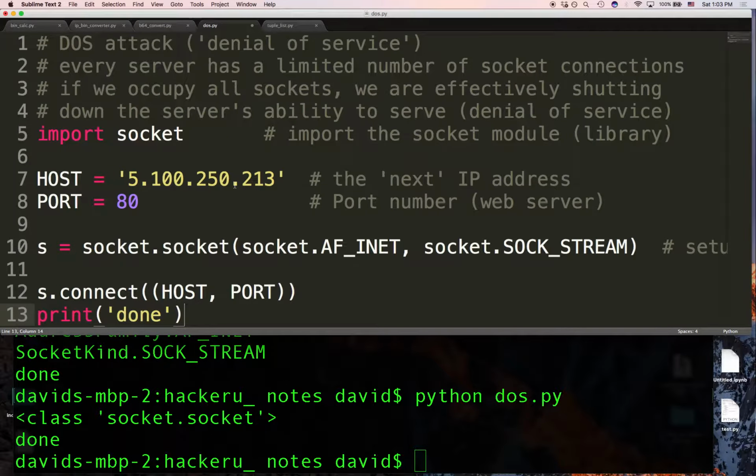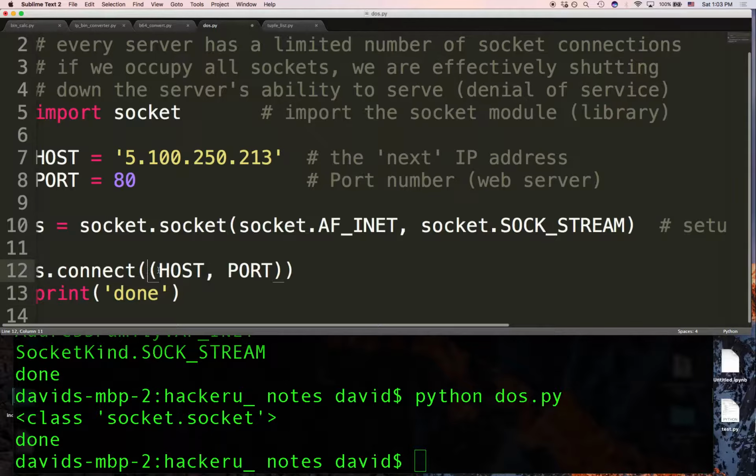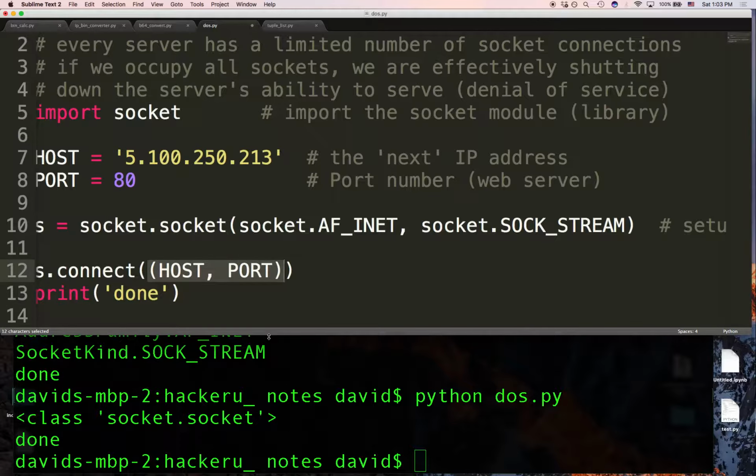Now, when you look here, what does that look like to you? This, comma, that, inside parentheses. That's a host and a port inside the S connect. But no, just this part.